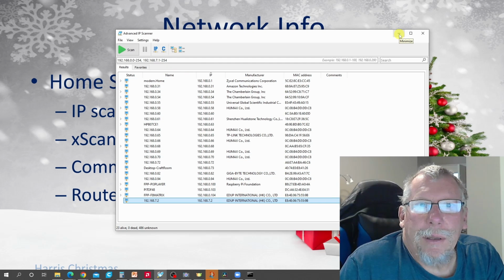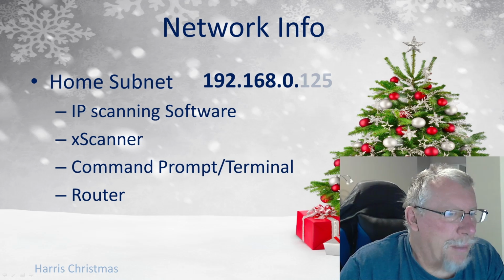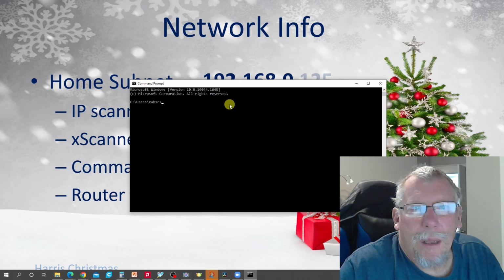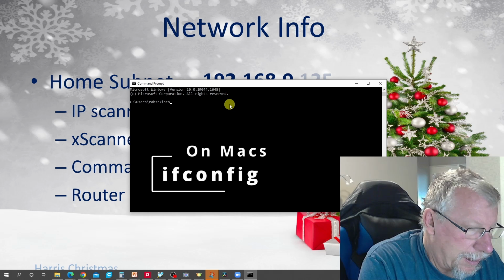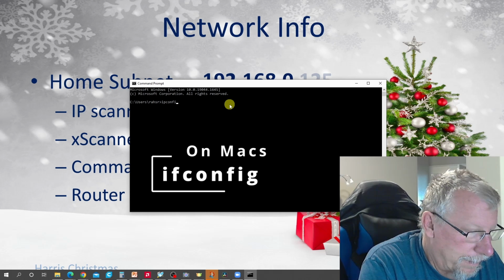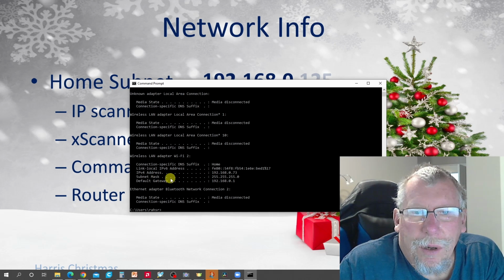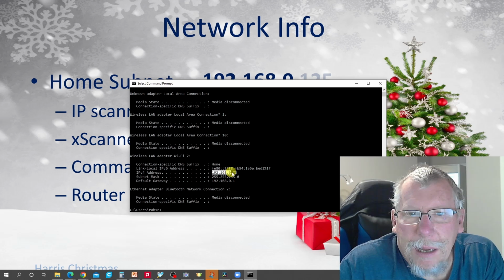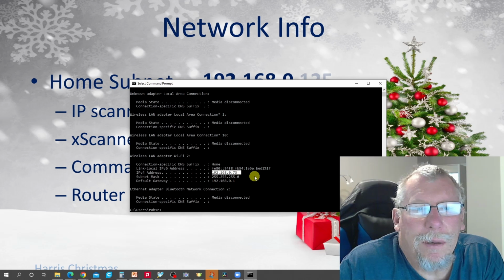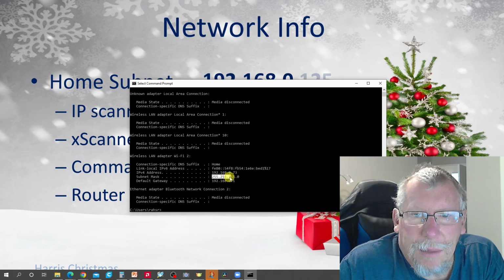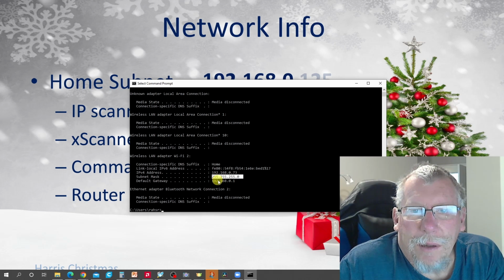Another method, which is probably the easiest method, is using a command prompt. We'll open a command prompt and type in ipconfig. And you see here that this will give you your IP address. This is the IP address of your actual computer that you're on. The subnet mask, like I mentioned, is almost always 255.255.255.0. And the default gateway is 192.168.0.1. That is the IP address of your router.